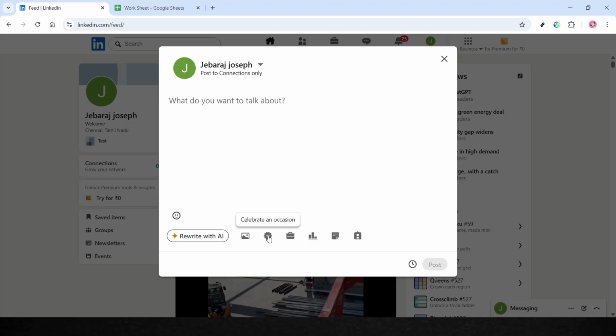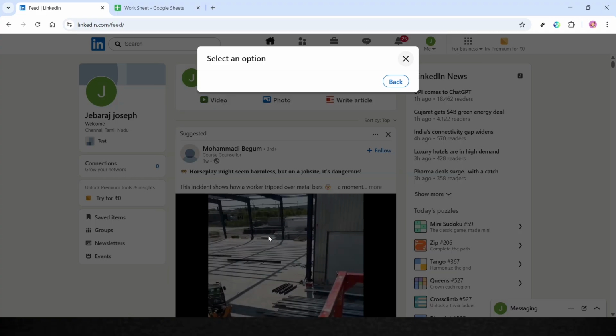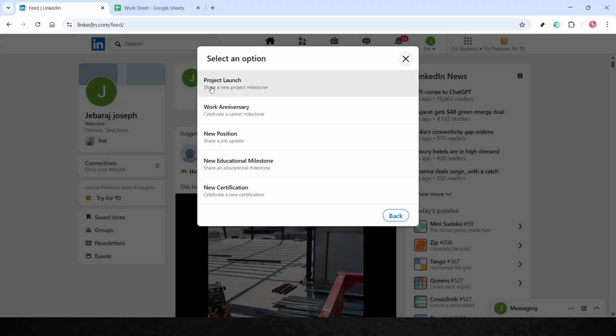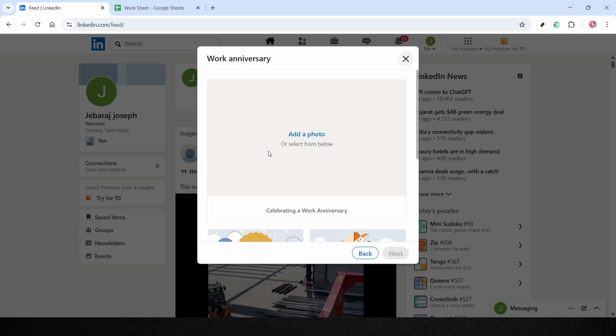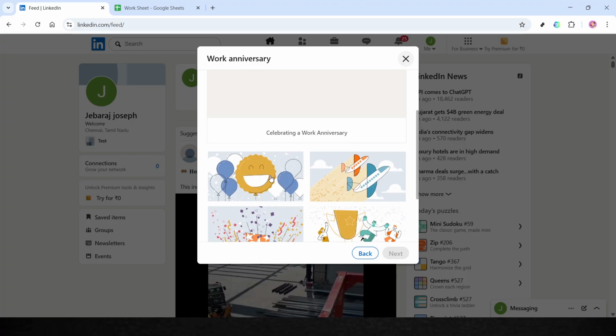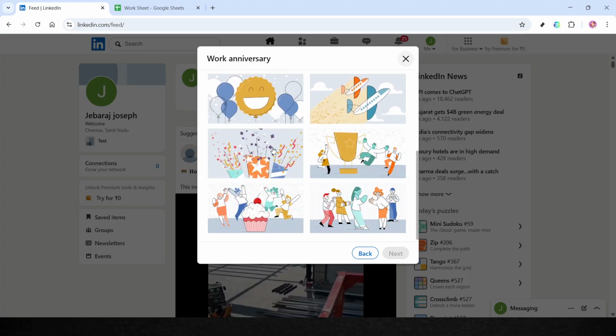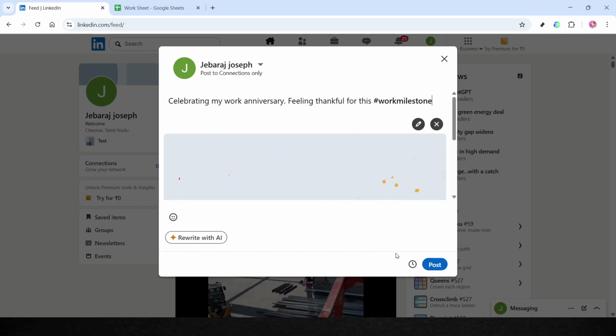Given that you are celebrating your work anniversary, you will want to select Celebrate an Occasion, which suits our purpose perfectly. Make sure you specify work anniversary to keep everything on point. Adding visuals can make a significant impact. So consider uploading a photo or choosing an image that resonates with your experience and adds a personal touch. Once you have decided on a visual representation, click Next. Your image is now ready, setting the stage for you to add words.